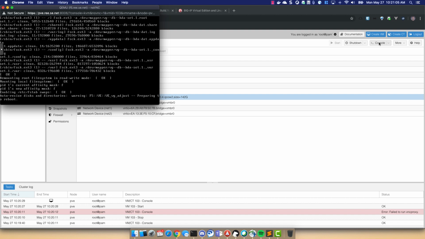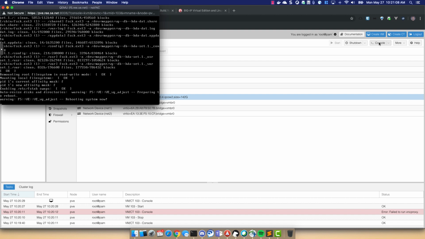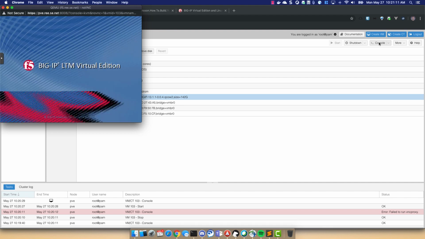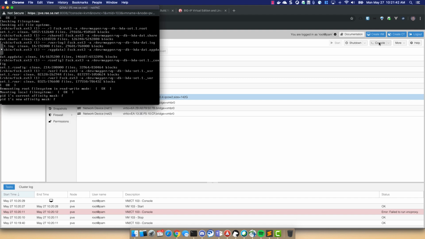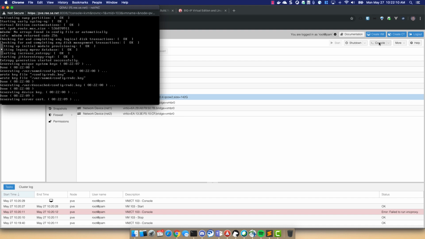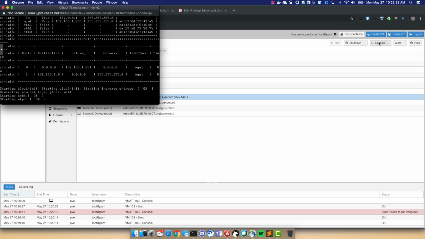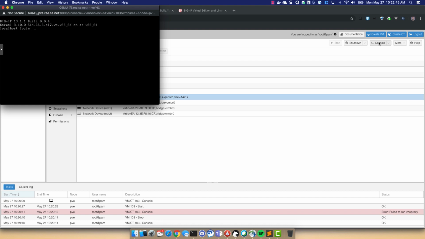Here's where we're performing the auto resize for us automatically, and the system will reboot. Once your system is at the login prompt, you'll want to log in with the default credentials, which are simply root, and the password is default. Here we can see that our appliance is not yet licensed.